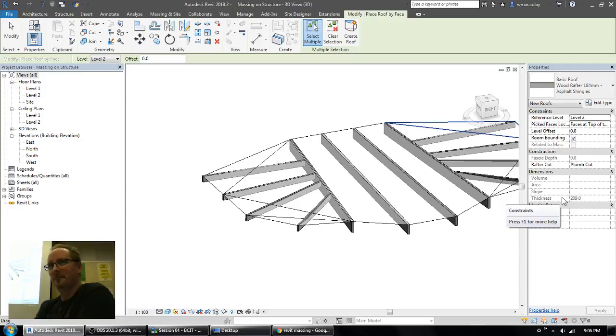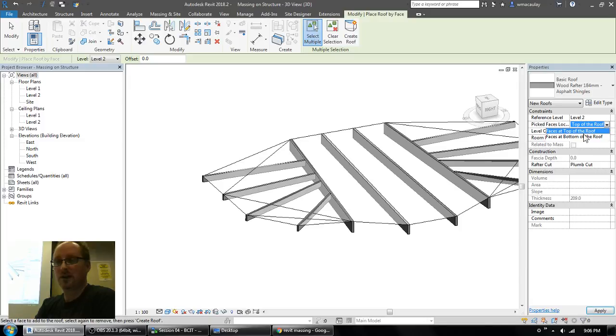Now pay attention. Once you've got your massing in place and you're using the roof by face tool, is the face at the top? These faces that I'm choosing right now, is that the underside or the top of the roof for my decking? It's the underside of the decking. So instead of picking faces at the top, I've got to switch this to faces at the bottom. So when you're using the roof by face mode, you're telling Revit whether the face that you're choosing is the top or the bottom of the roof. In this case, it's the top of the structure, but it's the underside of deck. So I'm choosing faces at the bottom of the roof.